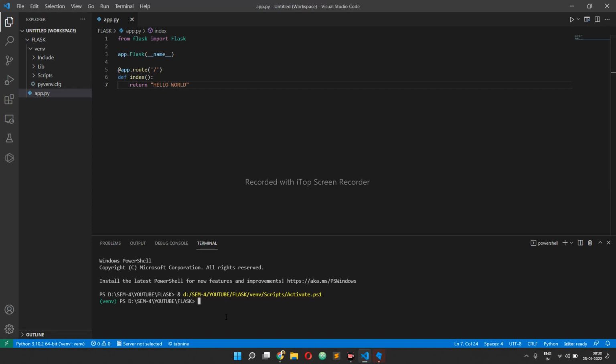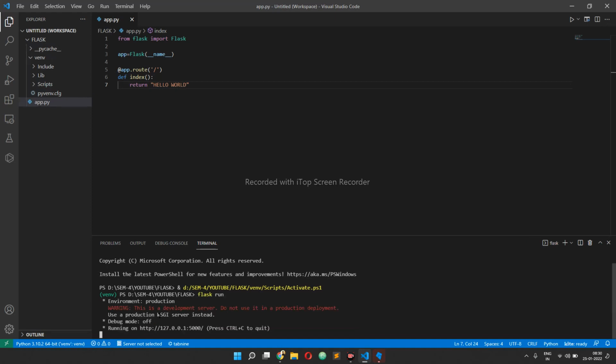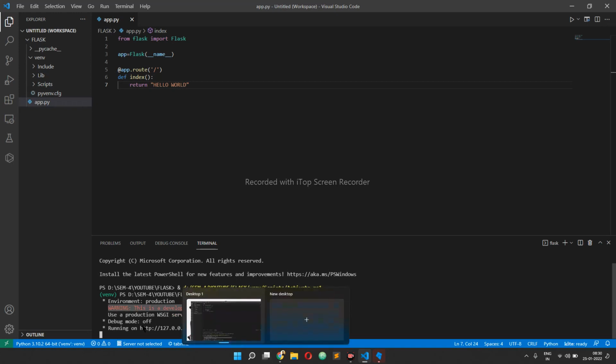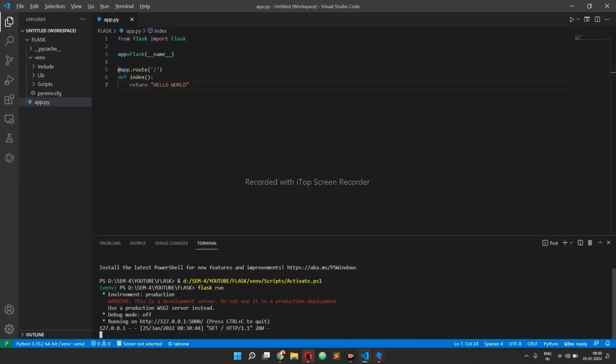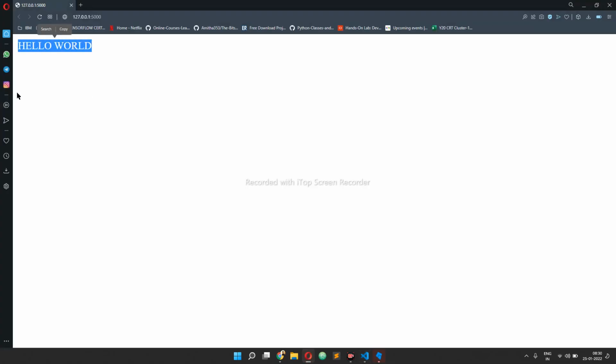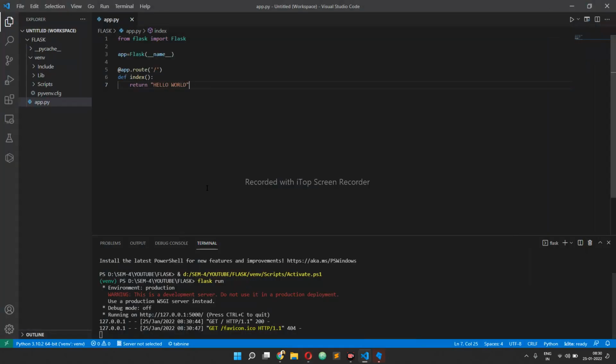Let's check whether we are getting the required output or not. In order to run a Flask application, we just need to type flask space run and enter. And it says a warning because this is a development server and not a production server. The warning arises, but you can ignore it. Here you can see that the text is being rendered onto a web page, so it means that what we have done till now is perfect.